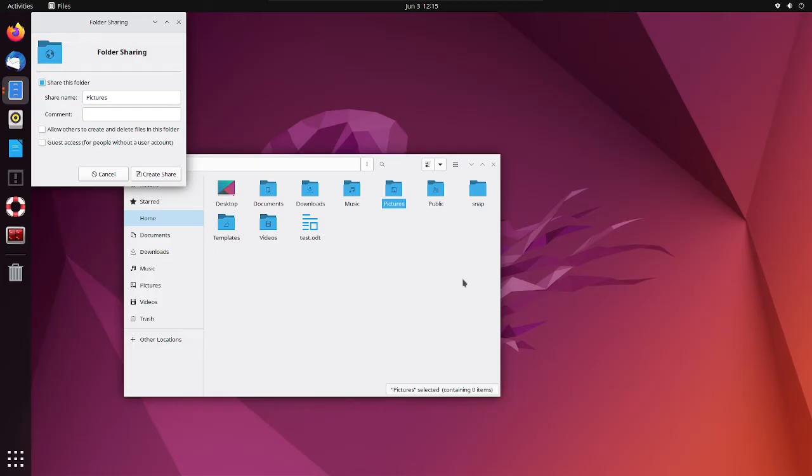Okay, next you can check the box to allow others to create and delete files in this folder, or check to allow guest access for people without user accounts. I haven't been able to get that one to work yet, so you can leave it unchecked. You can also add a comment.